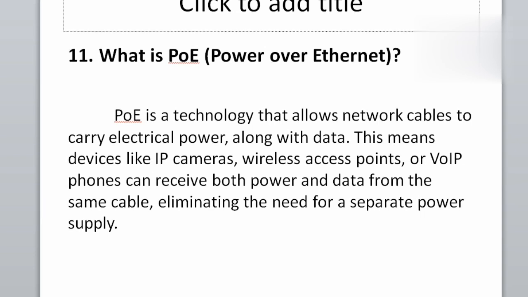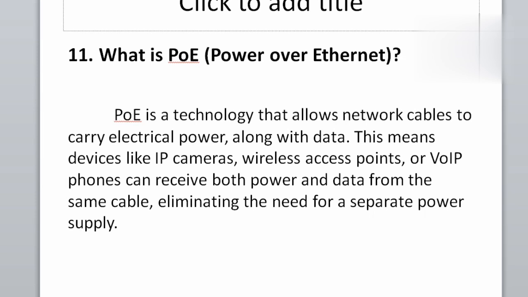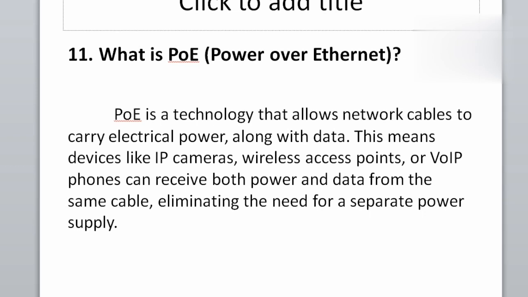Devices like IP cameras, wireless access points, and VoIP phones can receive both power and data from the same cable, eliminating the need of separate power supplies.